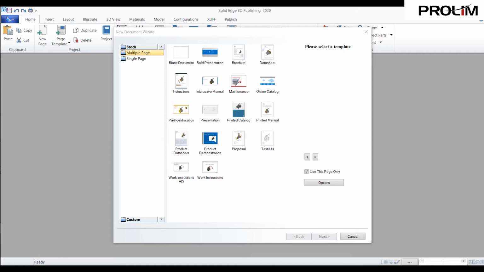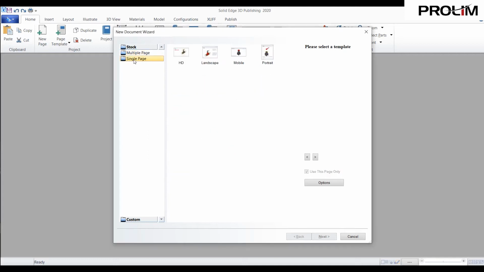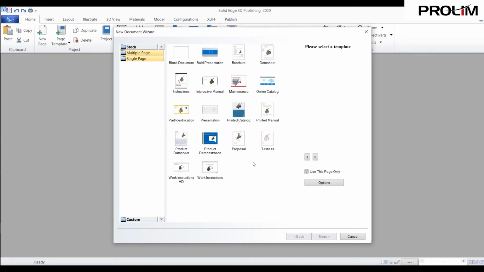We are going to go ahead and look at the type of documents we have here. We have instructional documents, presentations, printed catalogs, proposals, work instructions. And if we go down to single page, we also have HD landscape and portrait documents here. We do have the capability of importing custom templates as well, but for this example, we will be working out of the stock folders. So for this example, we are going to be working with the Work Instructions HD.